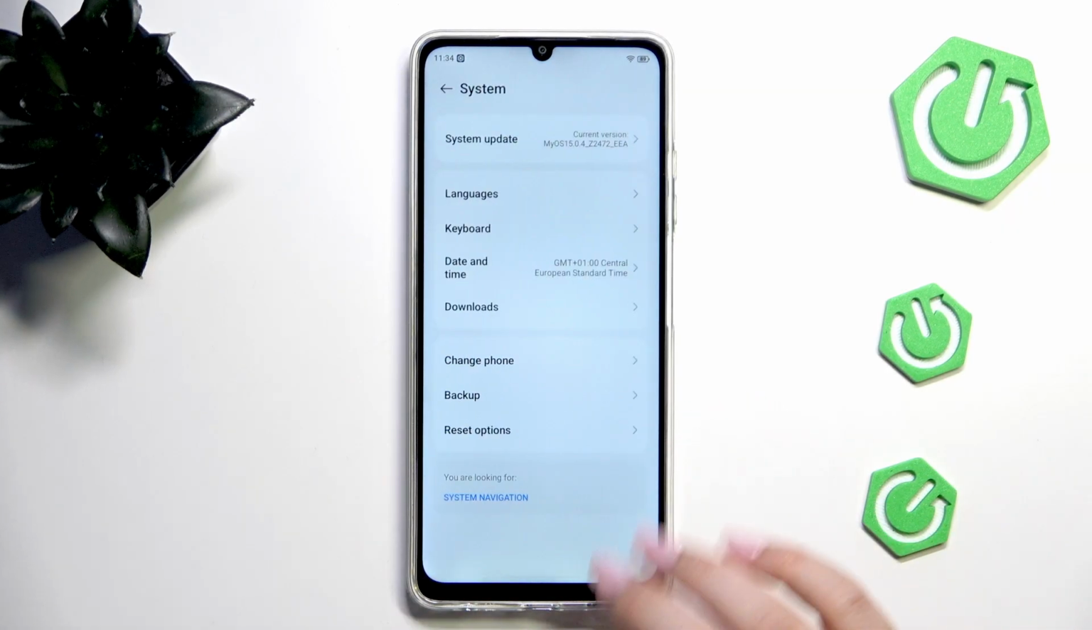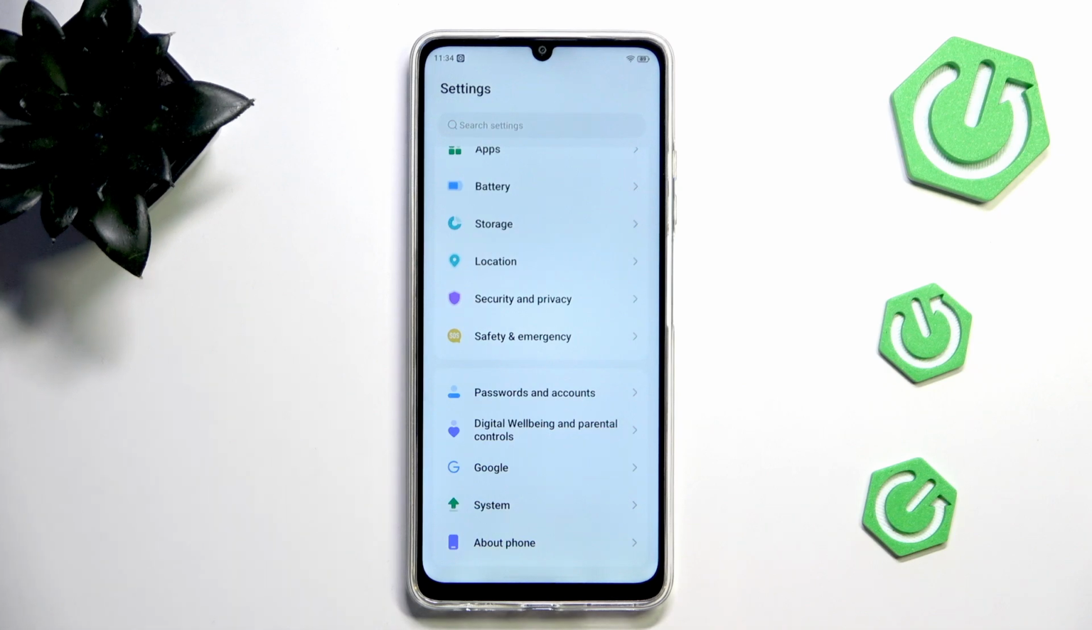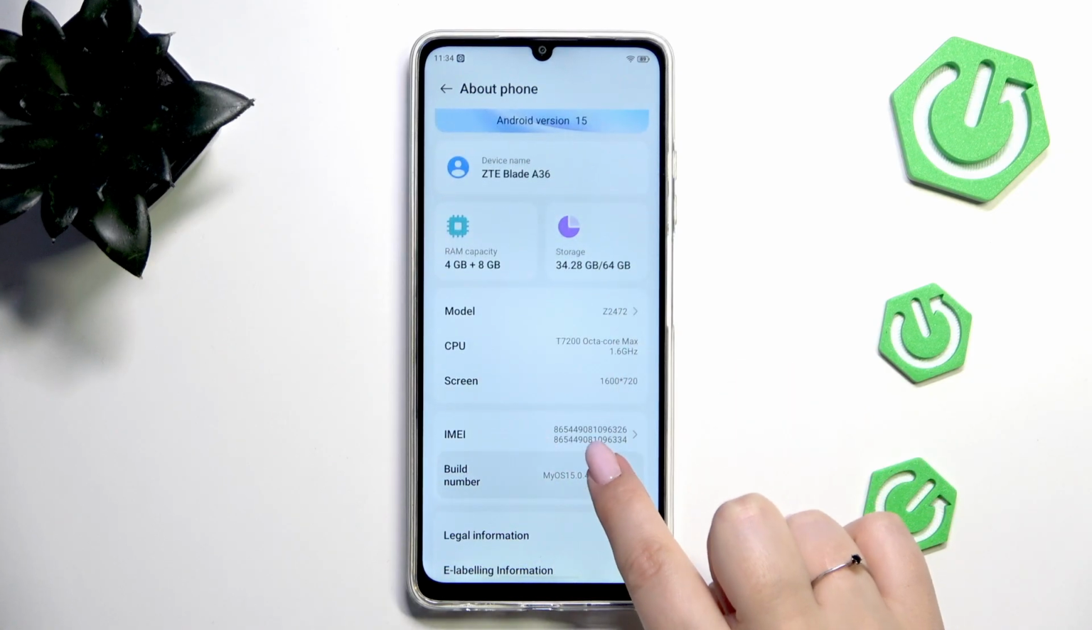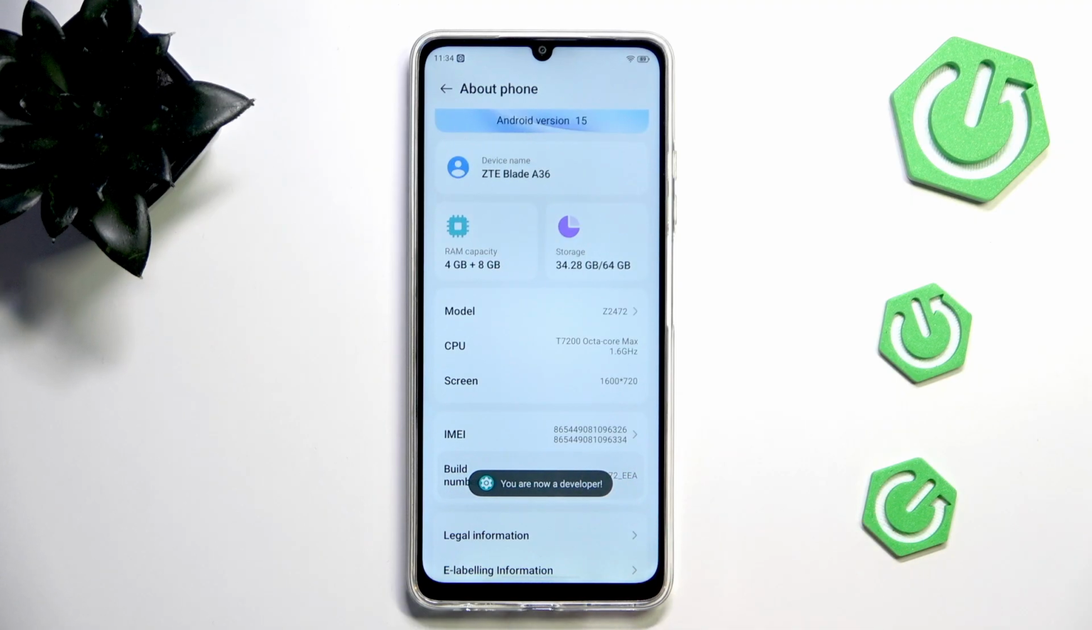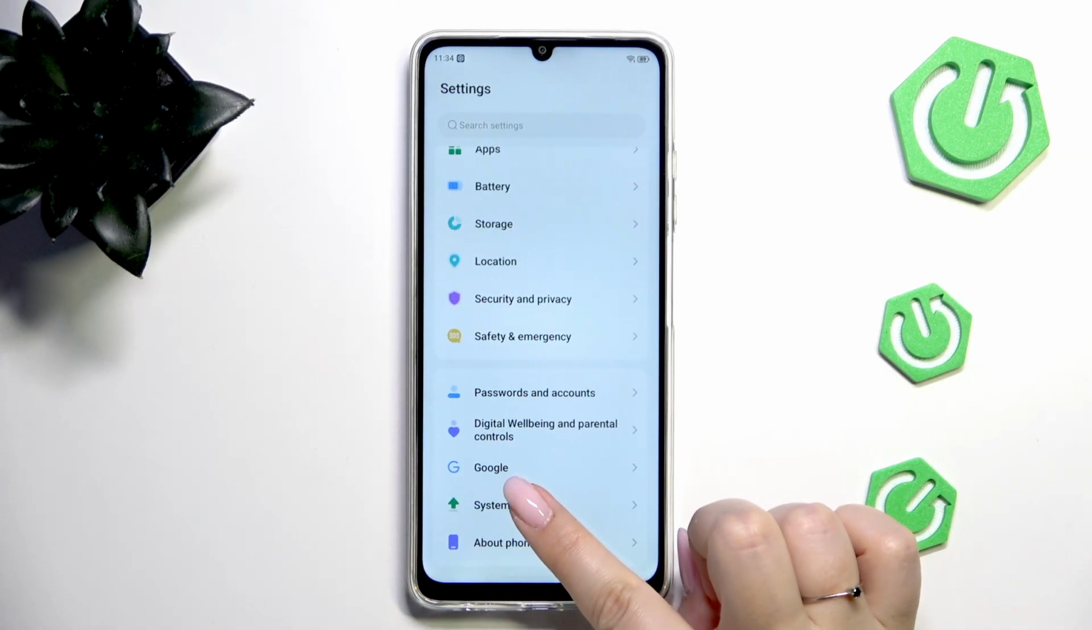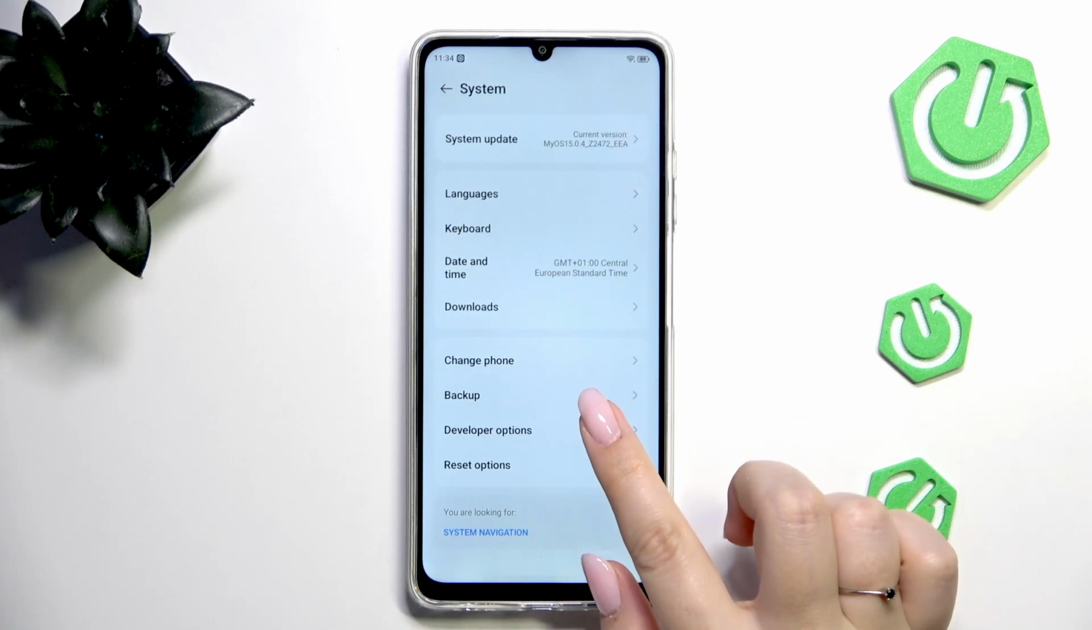Another way, which is more advanced, and it is not really that necessary because you've got really detailed options in the system, is to do it in developer options. So let's start with tapping on About Phone. Here we have to keep tapping on the build number until we will see the information that we are in the developer mode.